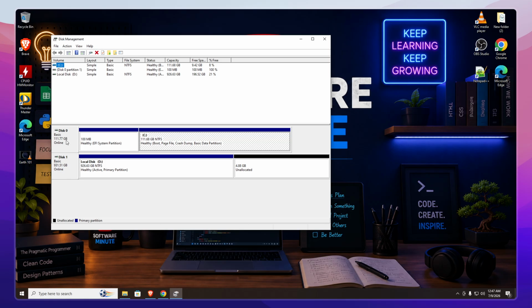Here, you'll find detailed disk descriptions labeled as Disk 0, Disk 1, and so on if you have multiple drives installed. Each disk listing shows its total capacity, partition layout, and other technical details. This bottom section is particularly useful because it shows the physical disks themselves rather than just the partitions, giving you a complete picture of your system's storage hardware.